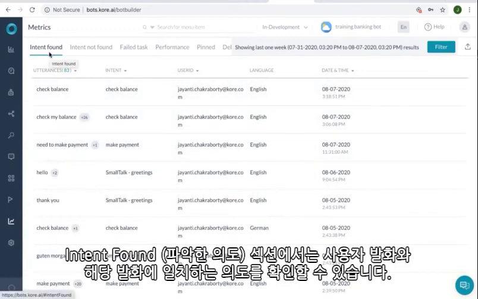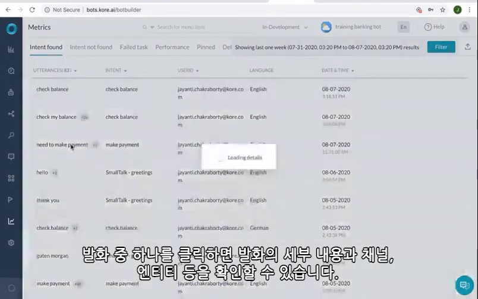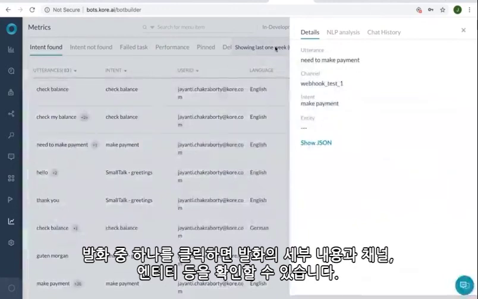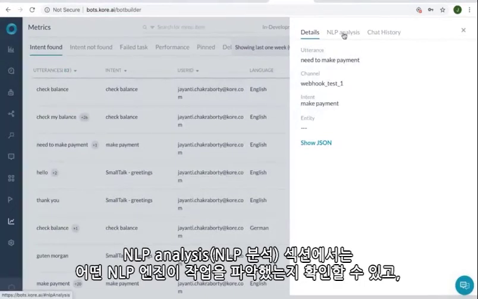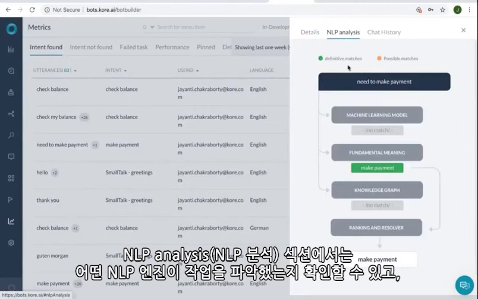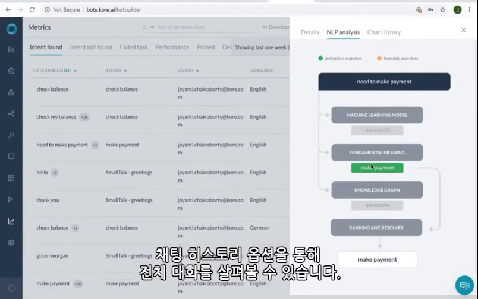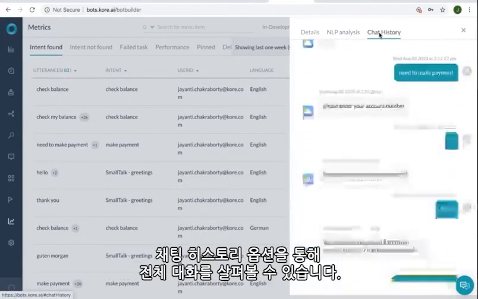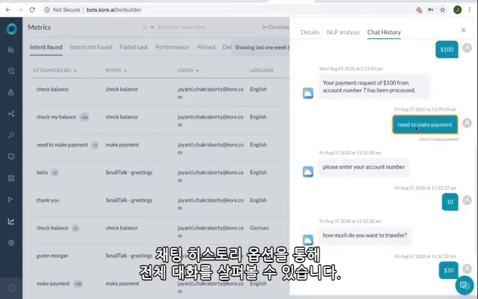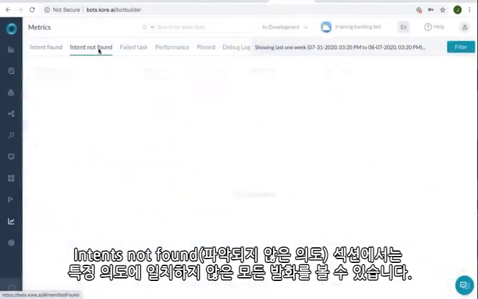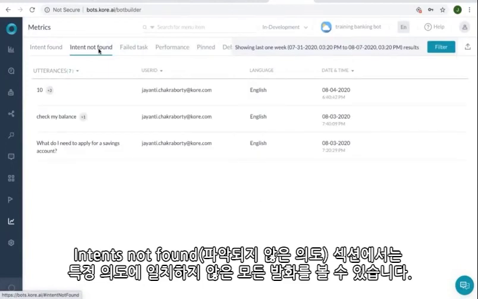Under the Intents Found section, you can find the user utterances and the intent to which the utterances were matched. Upon clicking any one of the utterances, you can see the details of those utterances, channels, entities, etc. You can check the NLP analysis section to identify which NLP engine identified the task, and you can also see the entire chat history using the chat history option. Intents not found section shows all those utterances which failed to match to a particular intent.